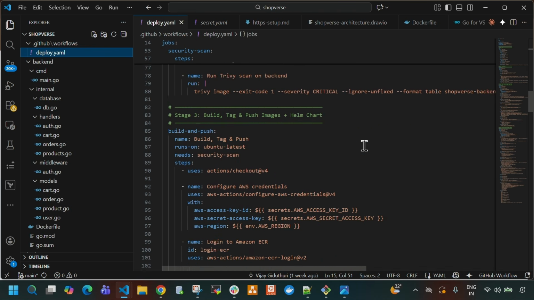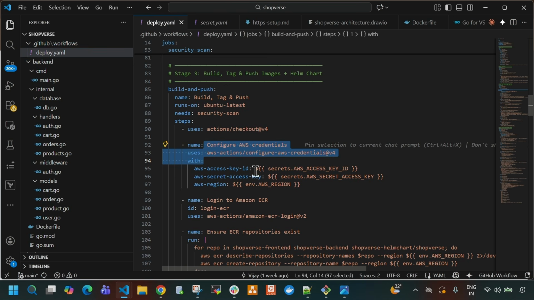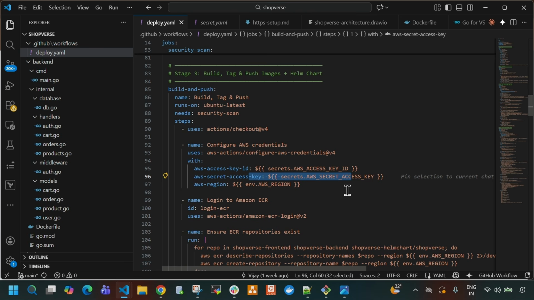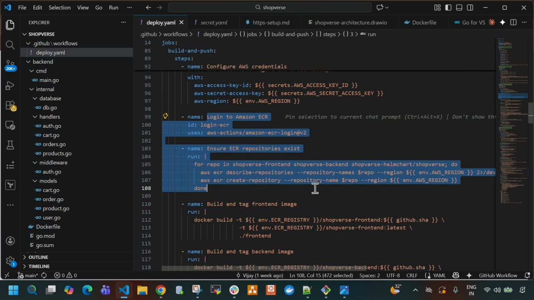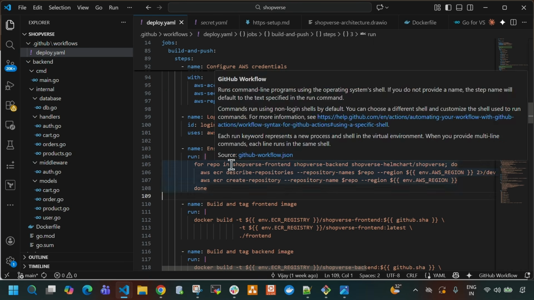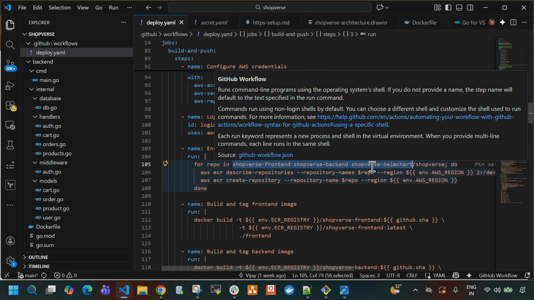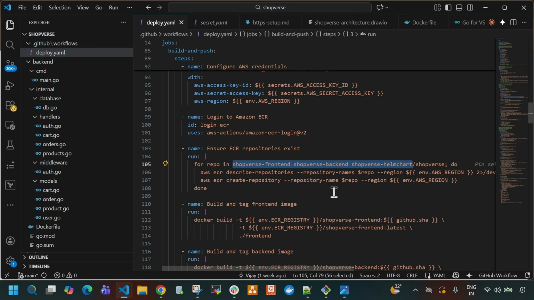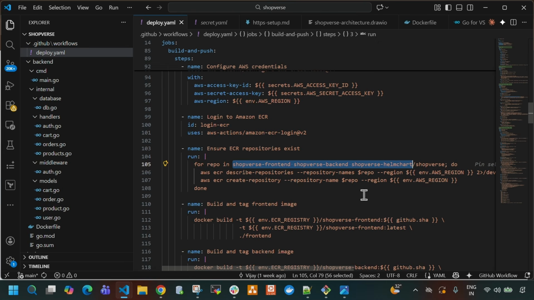Okay. So this is the third stage, which is build and push. So in this stage, first it is going to connect to our AWS using IAM access keys and secret keys. So basically we are storing these IAM access keys and secret keys inside GitHub secrets. Next, it is going to log into the ECR and check for these three ECR repositories, guys. Okay. Like Shopverse frontend, Shopverse backend and Shopverse Helm chart repositories, guys. Okay. So if the ECR repositories are not available, this stage is going to create these three ECR repositories, guys. Okay. So I will show you that later.